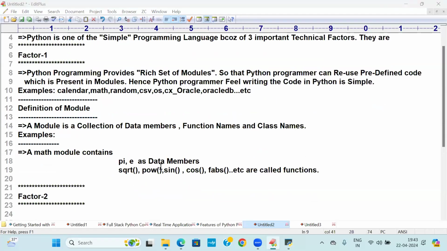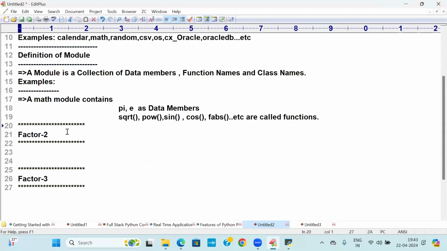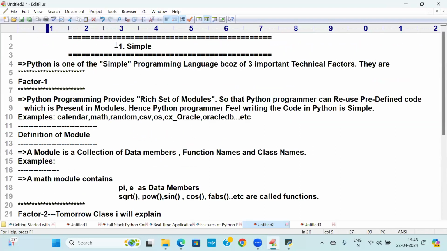Sandeep, what is PI? PI is called what? Pi value, 22 by 7. I already said now. Yes. Now factor number 2. Tomorrow class I will explain. Tomorrow class when I come back, I'll explain factor number 2 and factor number 3 so that this will be made as simple. Okay now?